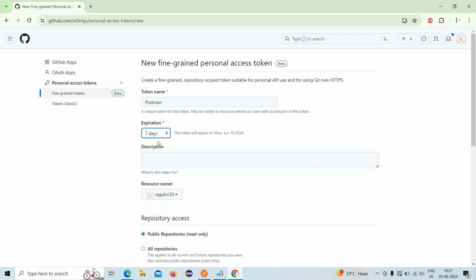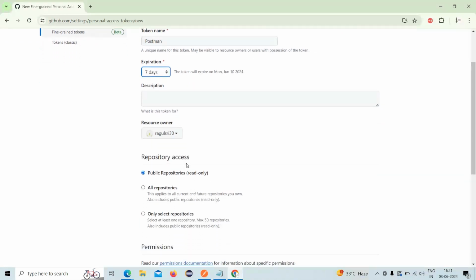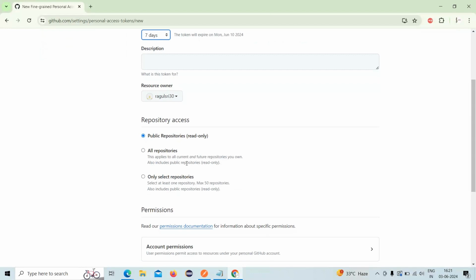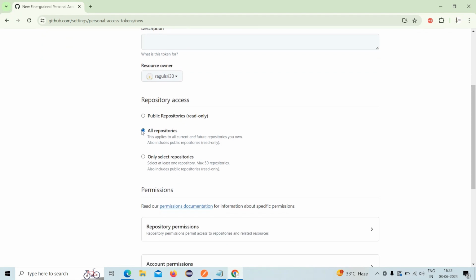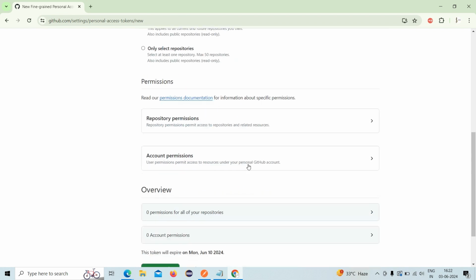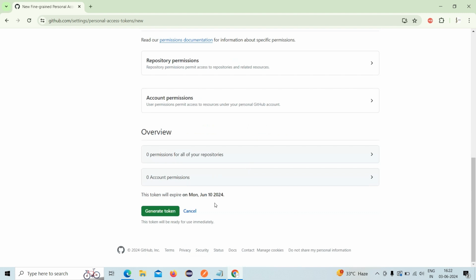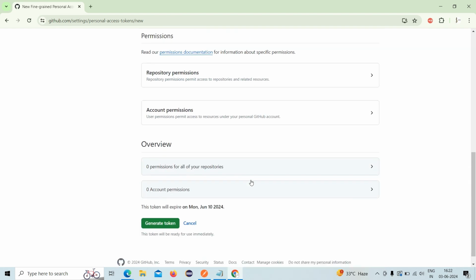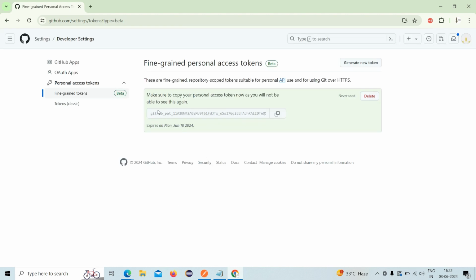Now we can give 30 days as per wish, and we can make it public or read only, I'll give permission for this repository also. Okay, all the repositories or only one selected repository I need, I'm going to give here. Then I'm going to generate a token for my GitHub repository. Okay, a token has been generated now. You can see, right, a GitHub token has been generated now.